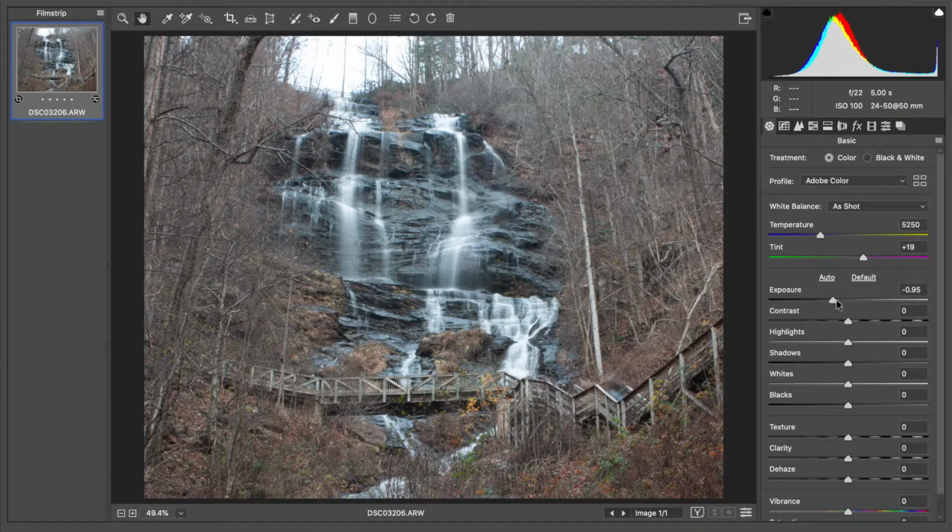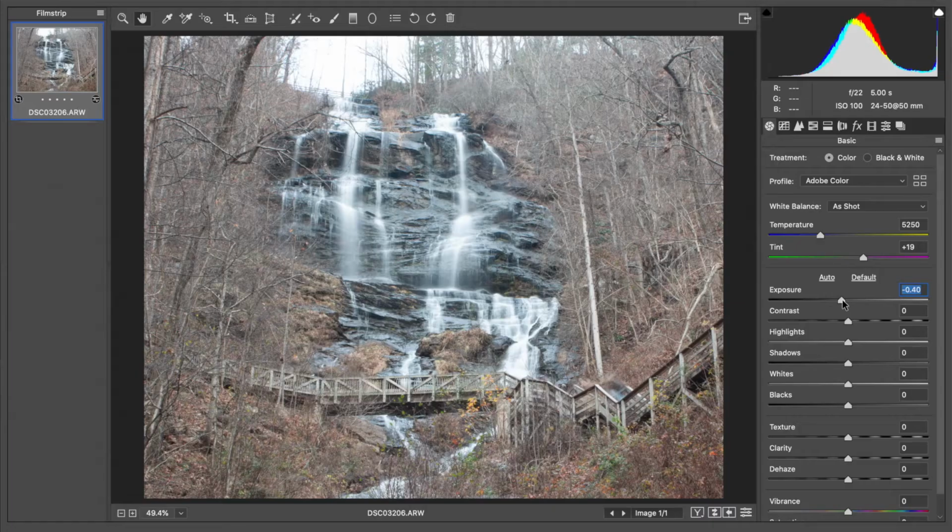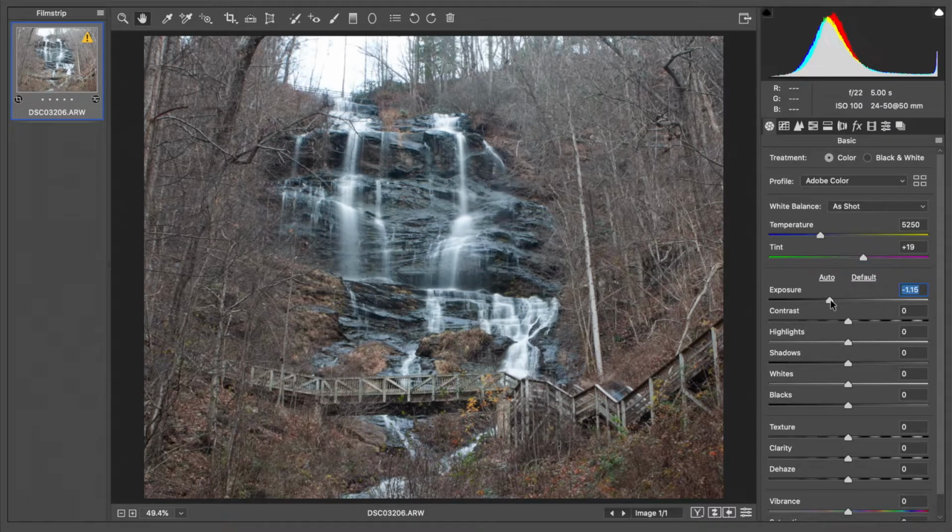I will say we did actually adjust the exposure already a little bit. This is a side note: when you have really long exposures, your camera's meter sometimes gets fooled, and out in the field it can be kind of hard to judge the histogram and the LCD. So I've already brought it down a little bit there, to about 0.95, almost a stop that we overexposed. But a good thing about RAW files is we can correct that.